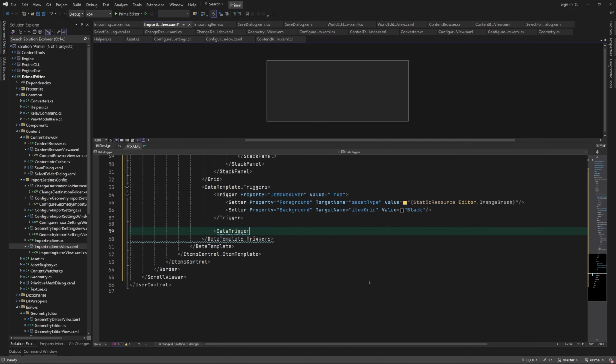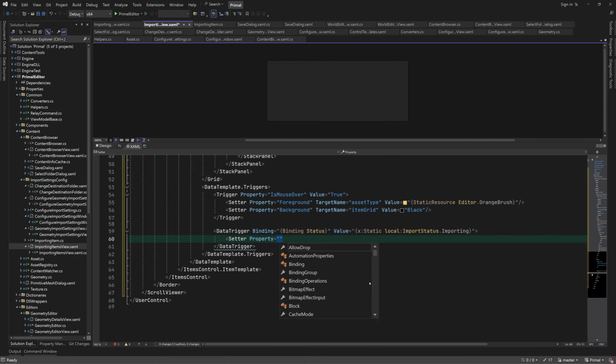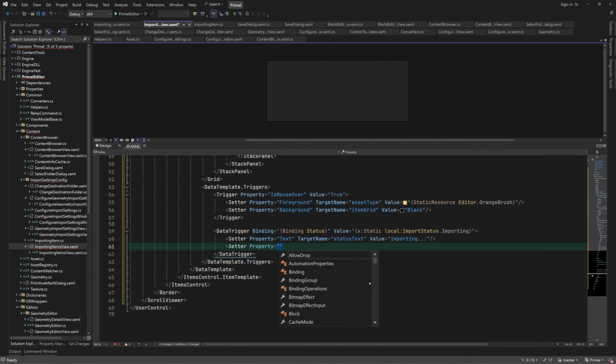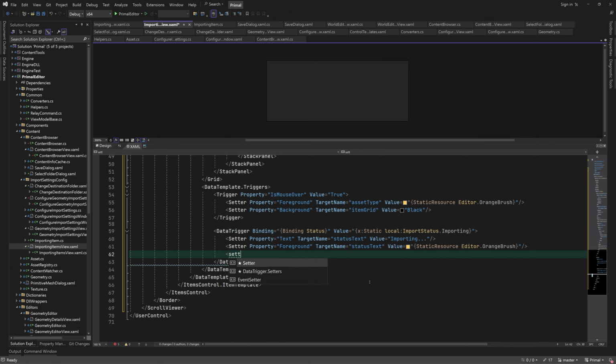While we are here, I can also add triggers for the color of the status bar and status text for this item, which all depend on the status property. If the status is importing, the text will say importing as well, and it has an orange color. The status bar will also have an orange color.